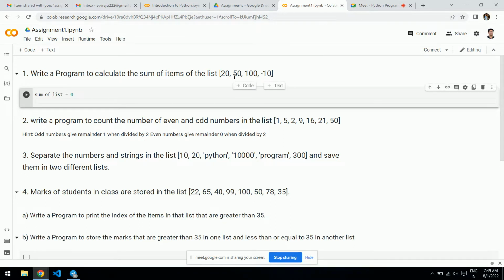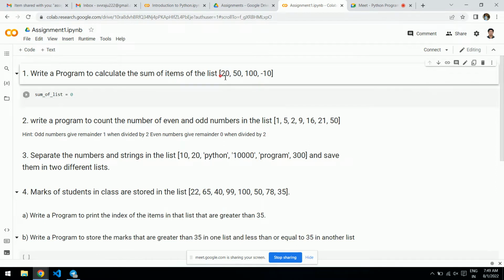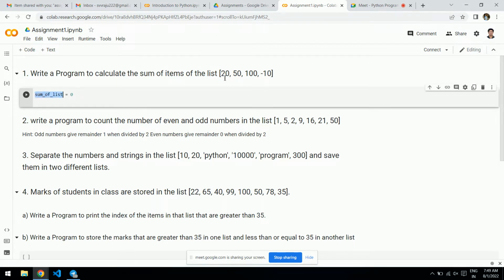Let's say the sum is 0, and we will be adding each element in this list to this sum. So we would be adding first this 20 to it. If you add 20, it would be like this, right? And then to this 20, we add one more, 50, and to this we add 100, and then to this we add minus 10. So we have to do it like this, right? So it should iterate over each element here. For that reason, we would be using loops. So we can use a for loop.